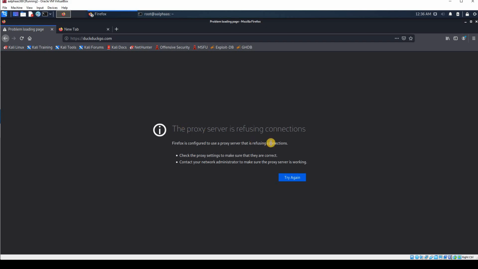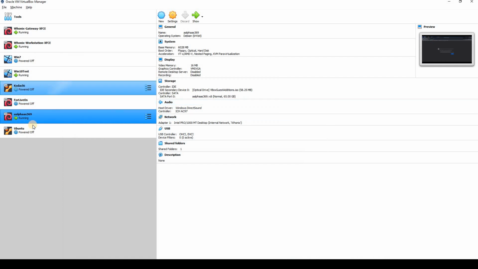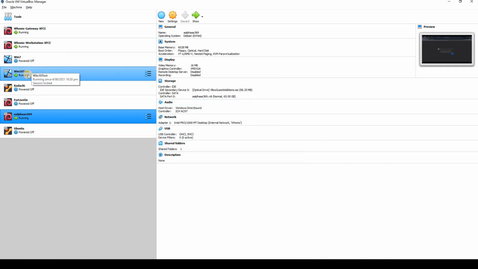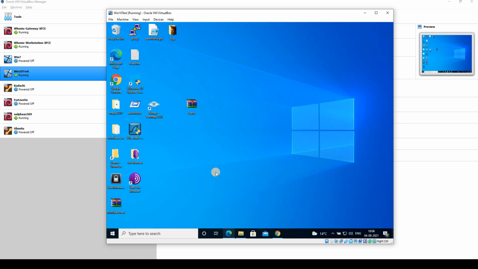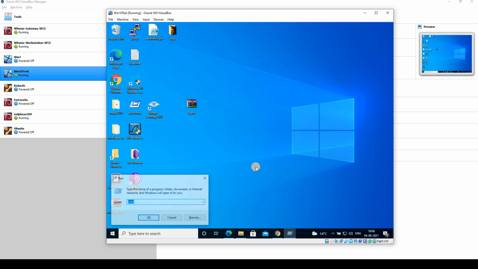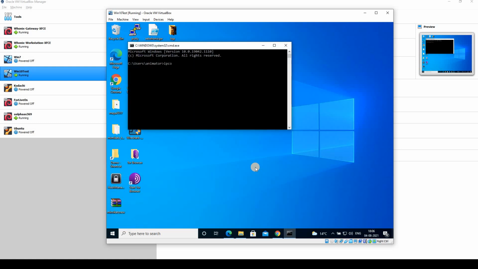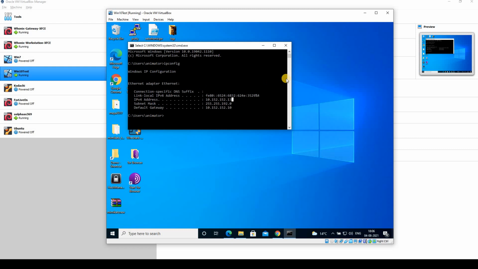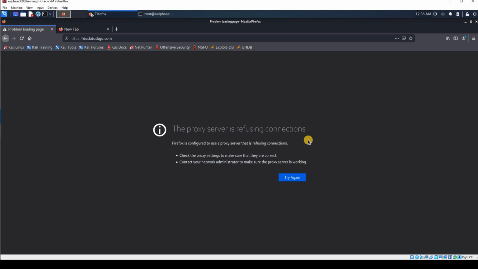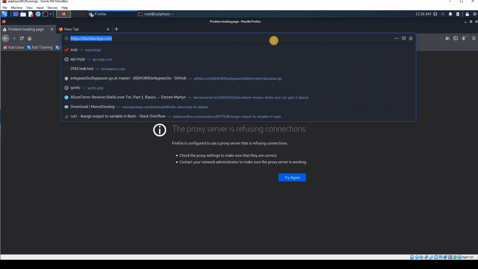Proxy service refusing connections. Which proxy server? Did we, what was the IP of this one? IP check. This is 13 and 10. It should work normally. I don't know what is wrong.